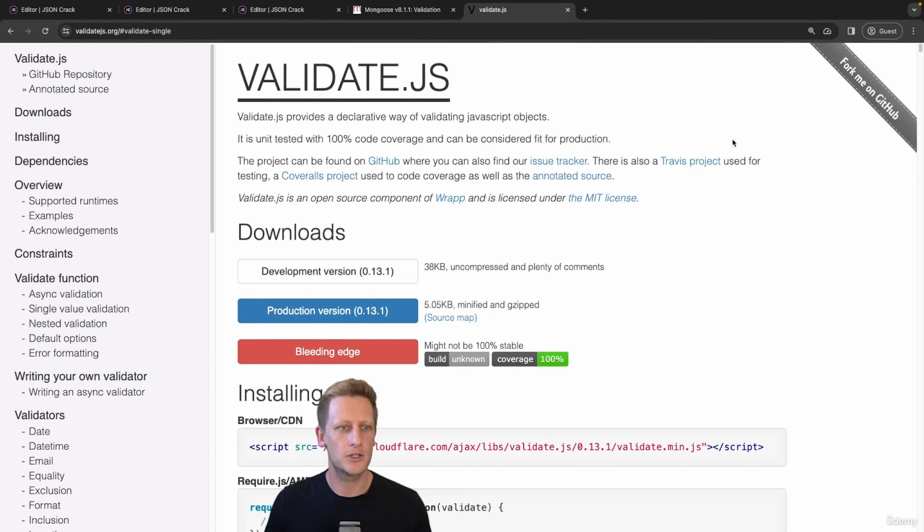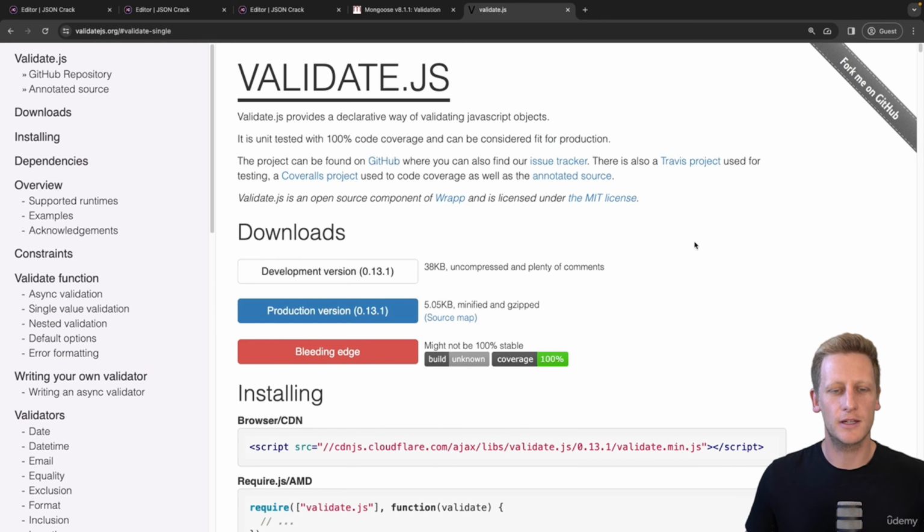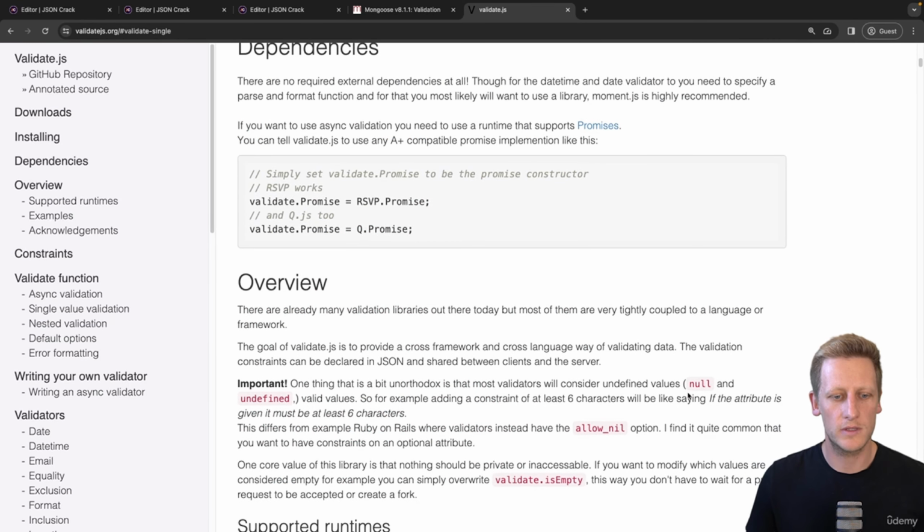For now, we can just head over to validatejs.org and you can take a look at the documentation. You can read this and just get more familiar with it. The very short version here is that this is a very, very well used, well designed package that is available to us and it is production ready. We're going to go ahead and install this in our API.